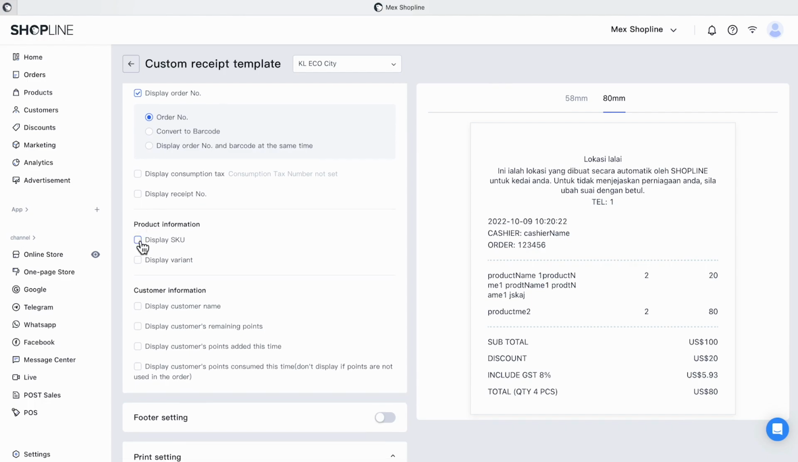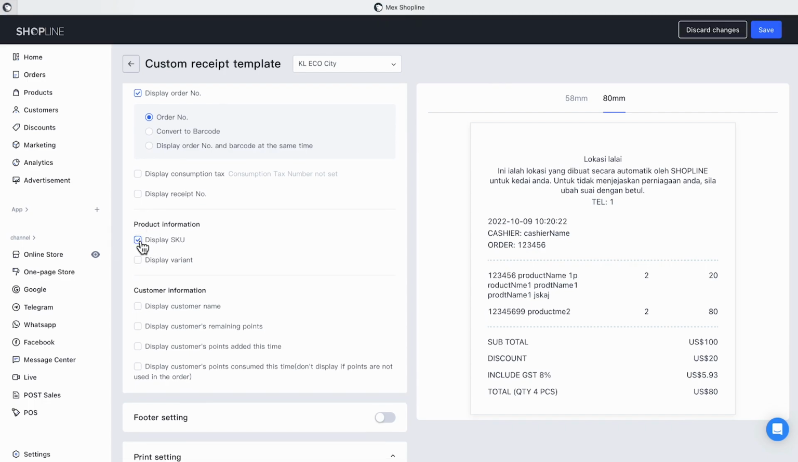Same goes to product information and customer information. You just need to select the fields that you want to show on the receipt.